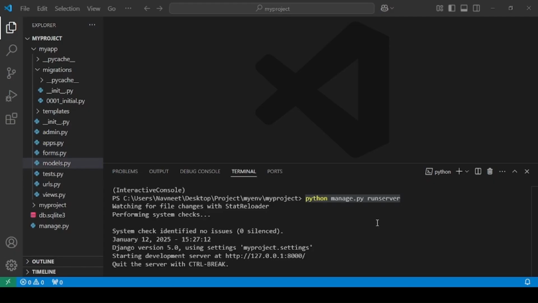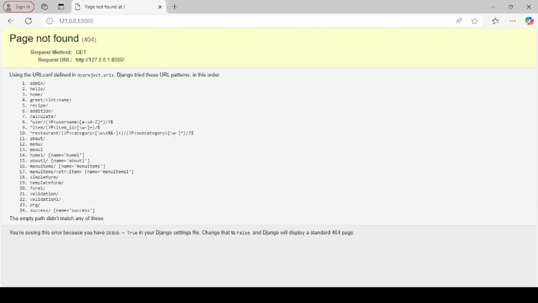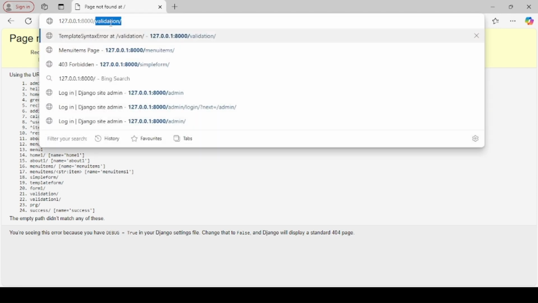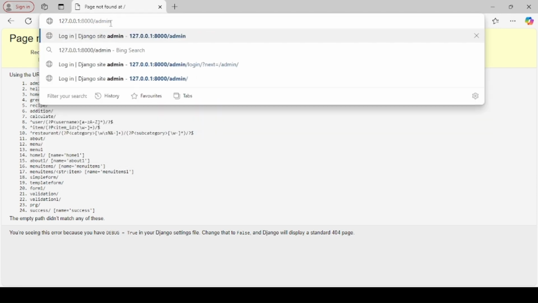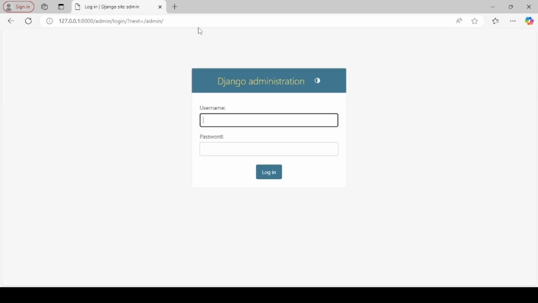Since we already know that we need to run the server using python manage.py runserver. After this, go to your browser. So you need to write localhost:8000, use the URL as /admin. Now you will be able to see an interface where it is asking you your username and password. So right now we do not have it. We need to create one. For this, we are going to create a superuser.